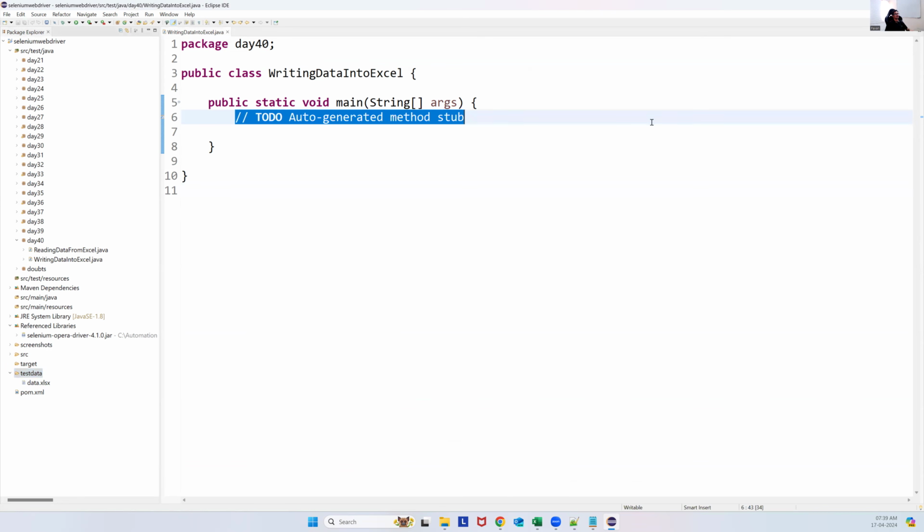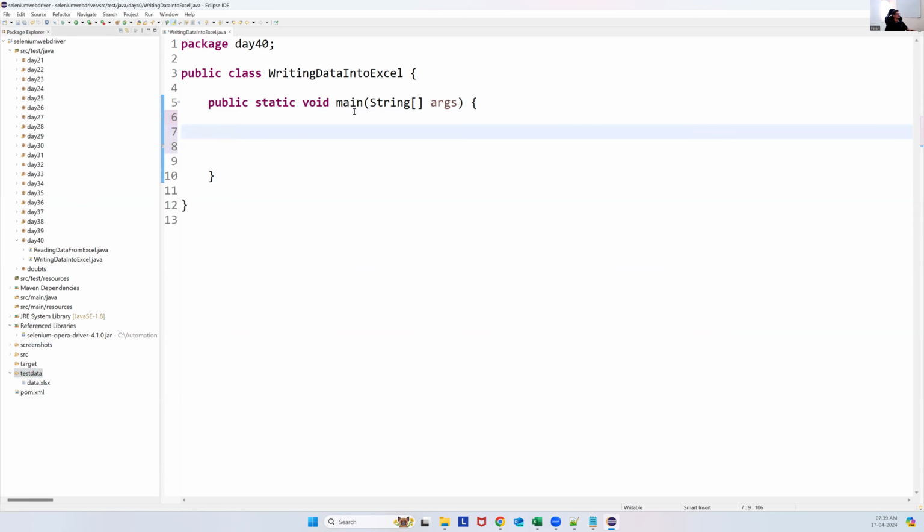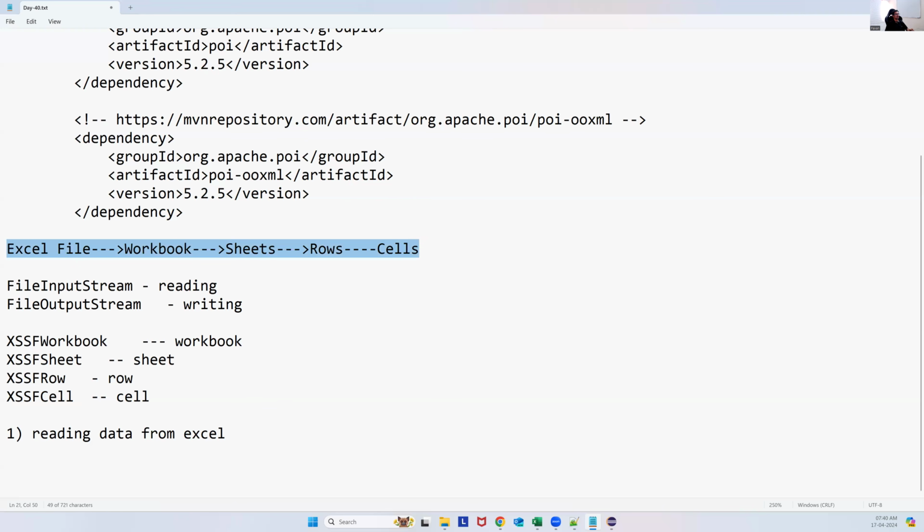Okay. So now what I will do is writing data into the Excel. Currently, I don't have any Excel file inside the test data. Other than this data.xls, I will create a new Excel file. And then we will write the data. So we'll see how we can do it step by step. Same, exactly opposite of the previous one. In the previous one, we have read the data, but this time we have to write our own data. Now, again, same hierarchy we have to follow. File, workbook, sheet, row, and cells.